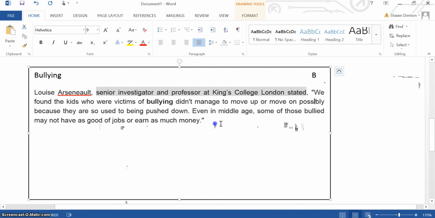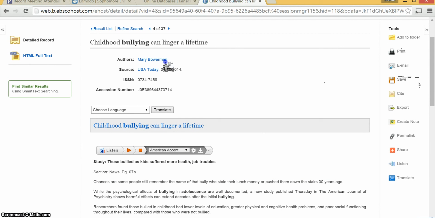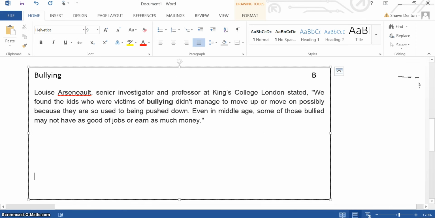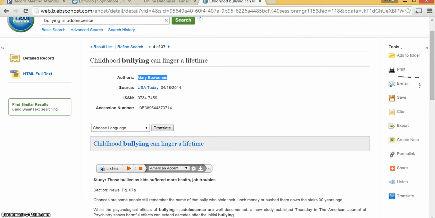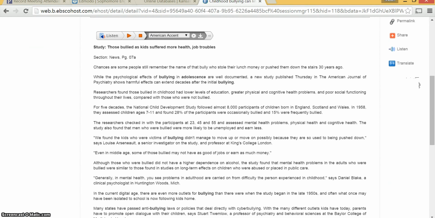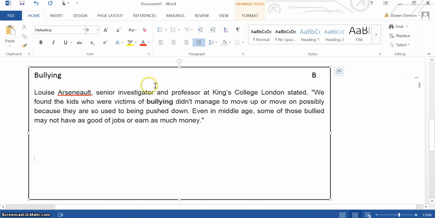Okay? Now, the in-text citation, like I mentioned, remember, this particular article, ladies and gentlemen, was written by Mary Bowerman, correct? This is where you found this information. Therefore, you give credit to Bowerman, okay? You're also giving credit to Louise Arsenault for saying the quote. So then if we go down, and for in-text citation, we simply say, quoted in, put a period after the d, quoted in Bowerman.